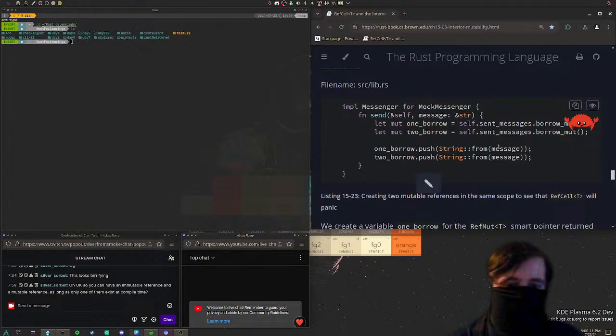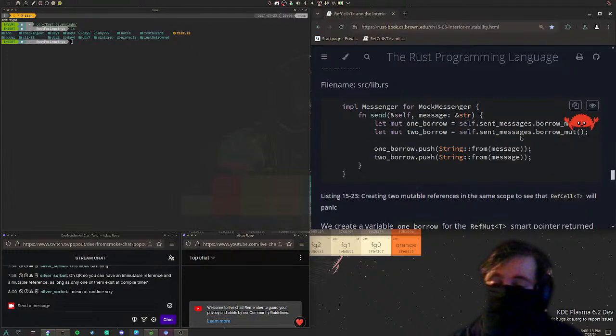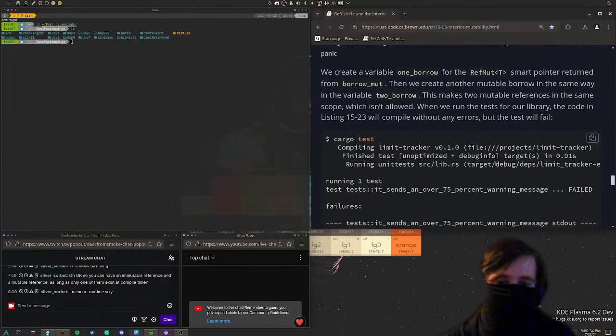You have to follow the rules yourself at runtime. Yeah, that is the case. You can have as many immutable references, you can have 32 immutable references, but only one mutable reference, as you normally can, but it won't warn you until the code is run, at which point it'll panic, crash, and die. Pretty useful, honestly.